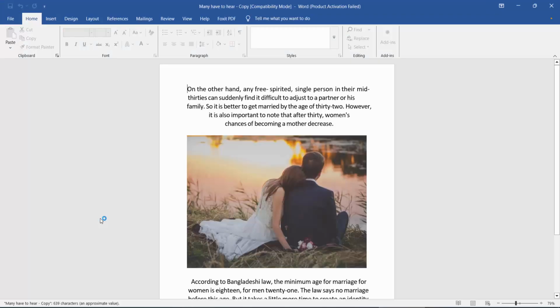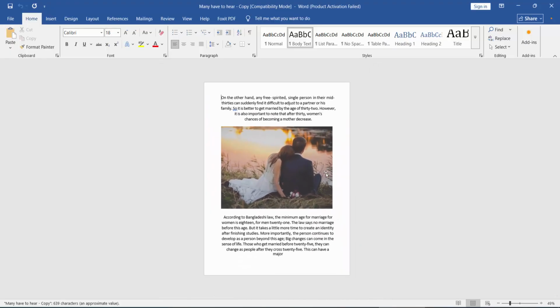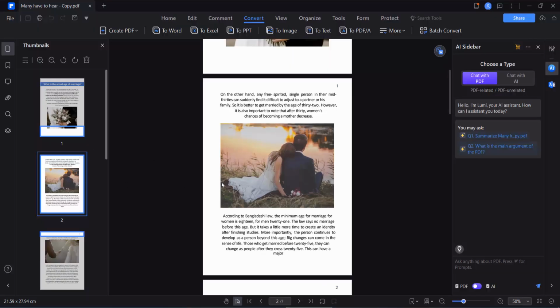Our Word file is now created, and see this is only one page, and see this is page number 2. Yeah, in this way you can convert only one page of a PDF file to a Word file.